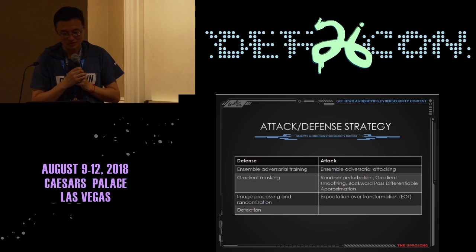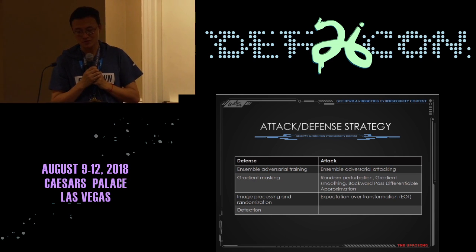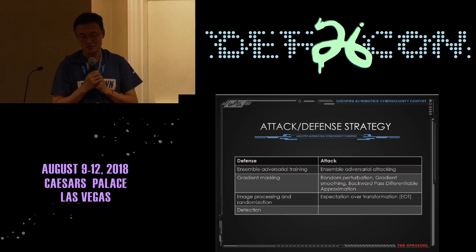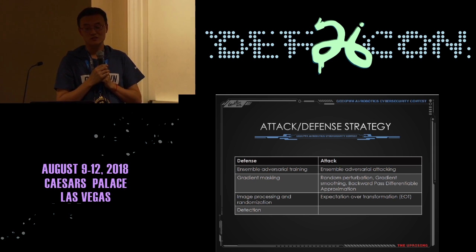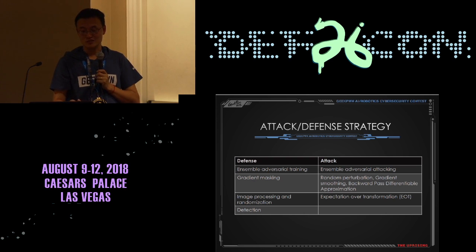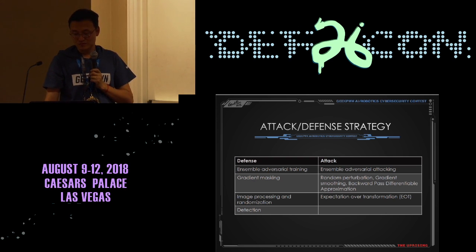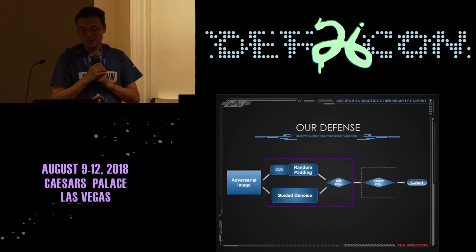The last one, I think that's the only one with no effective attack method, is the detection-only method. It does not enhance the robustness of the system. It just adds another module to detect whether an adversarial attack is happening or not. If it's happening, we just give an alert, or we just return some random output. So that's the idea of detection. That's all about the evaluation.